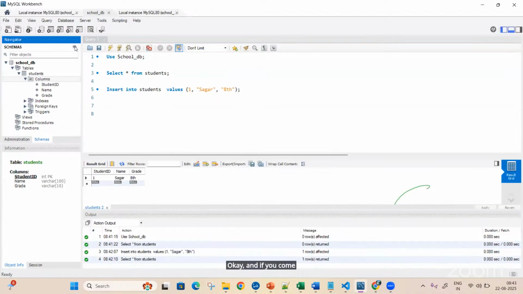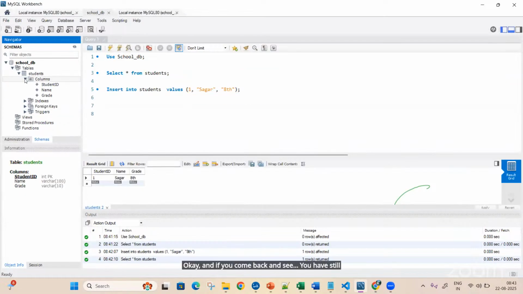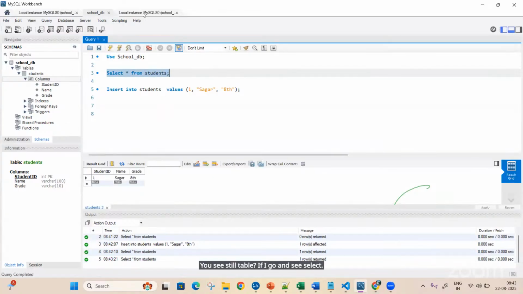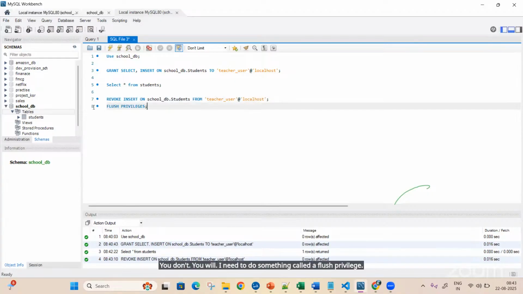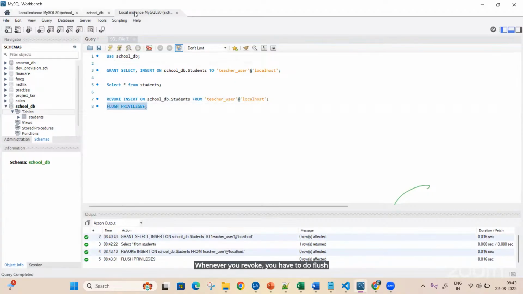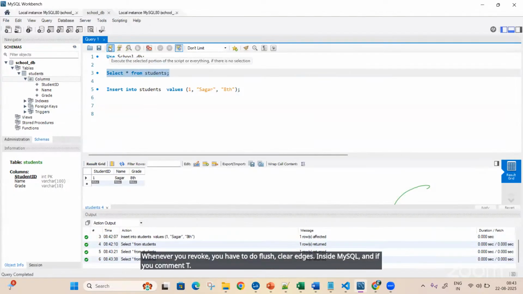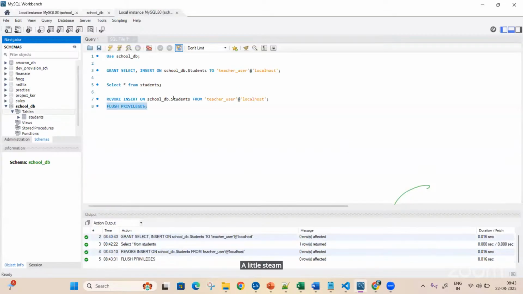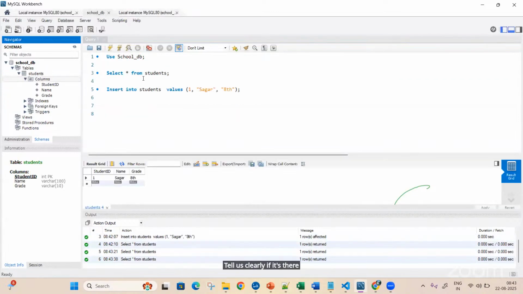And if you come back and see, you still have access for the database. You still see the table. If I go and see select, don't revoke, I need to do something called flush privileges. Whenever you revoke, we have to do flush privileges inside MySQL. And if you come and see, still it is there. I gave only revoke insert on, select is still there. That's the reason you are able to do that.